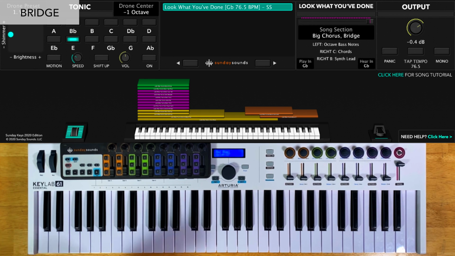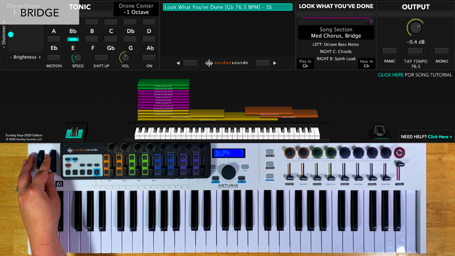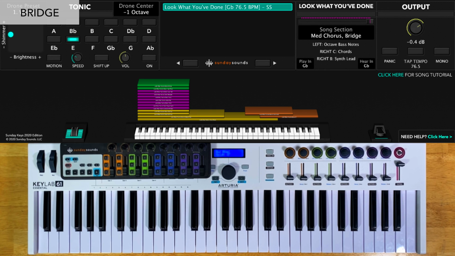For the medium bridge, you'll have the song section control at 2/3. You'll play octaves in your left hand, and you can either play simple chords in your right hand, or you can add a synth lead if you'd like. In the original recording, there is no discernible synth lead during this part, but I like to add an octave lead line in my right hand just to switch things up and make it more fun to play. So here's what I like to play during this part.